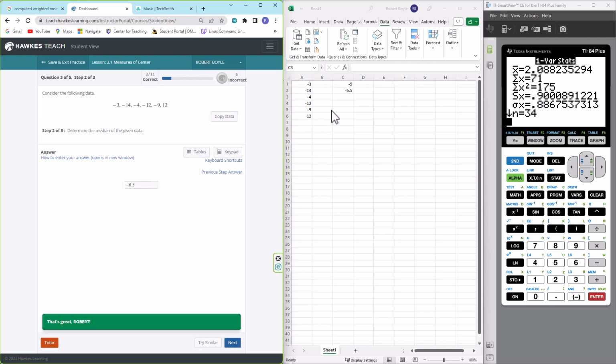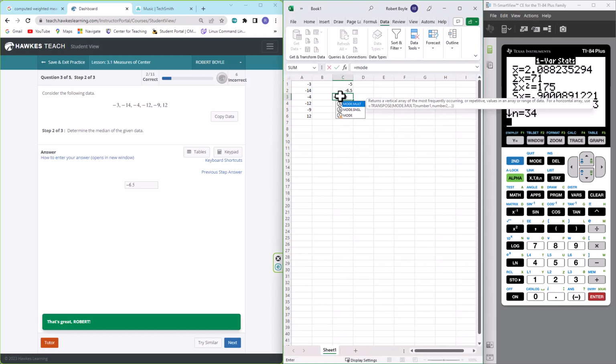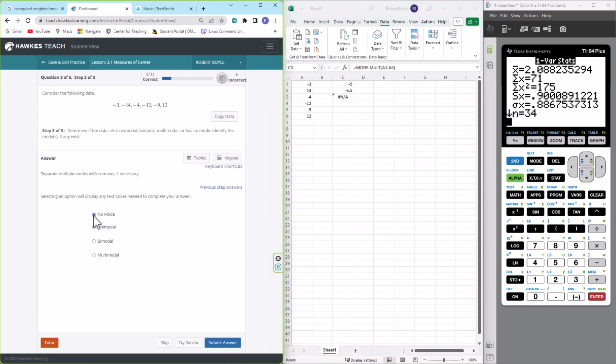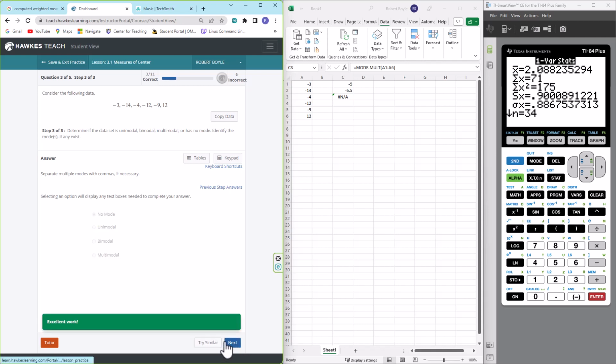And then for mode, you can come over here, equals mode mult, and that's kind of long, so we just go ahead and hit the tab button to bring it across. Highlight our data set, close the parenthesis, hit enter. And we have non-applicable. Why do we have not applicable? Or why does it have NA? Well, because there is no mode. If you see an NA here, they're telling you there's no mode. There's nothing that repeats. And there you go.